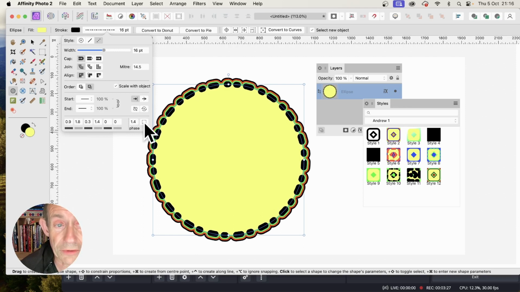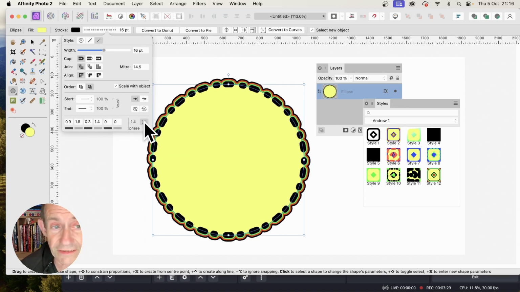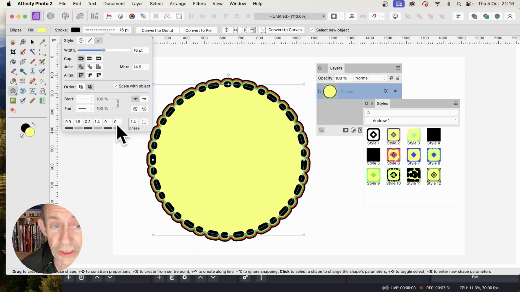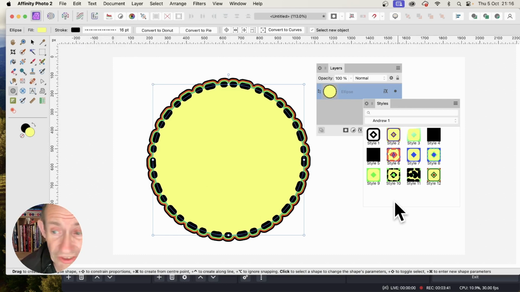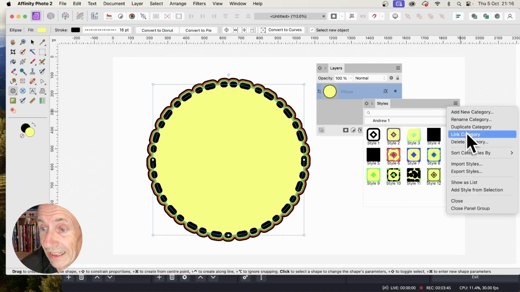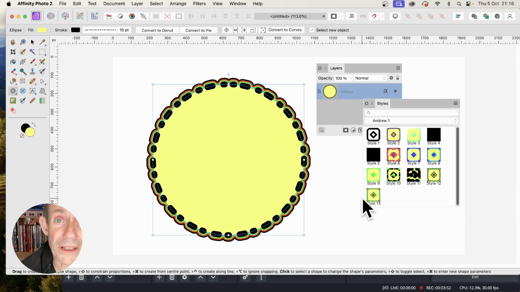Also you can go here, you can set the phase to balanced, click there, or turn it off and then just set the phase setting by up and down or entering a value. Again, once you're happy with your design, you can always go over here to the styles and right side menu and go down to add style from selection, and it's stored away so you can reapply it at any time.